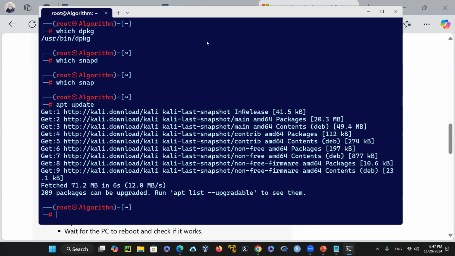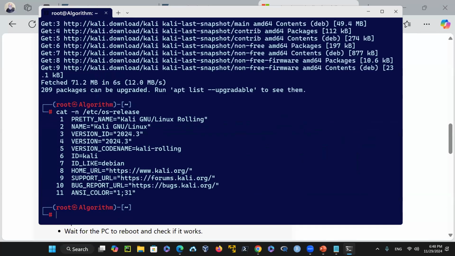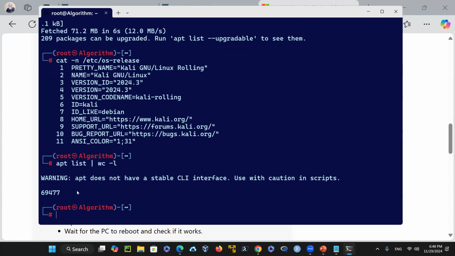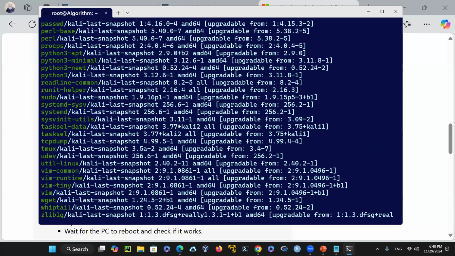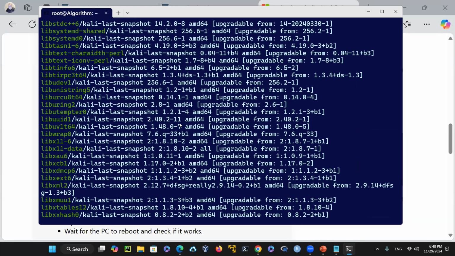But at this time, I'm not interested in the upgrade part. I'm going to just say cat -n /etc/os-release. And then you can see it is still 24.3. So let's just do apt list | wc -l. That is going to show 69,477. Okay, so if I just do this upgradable to see what is a list of upgradable, all these packages are shown as available for upgrade there.